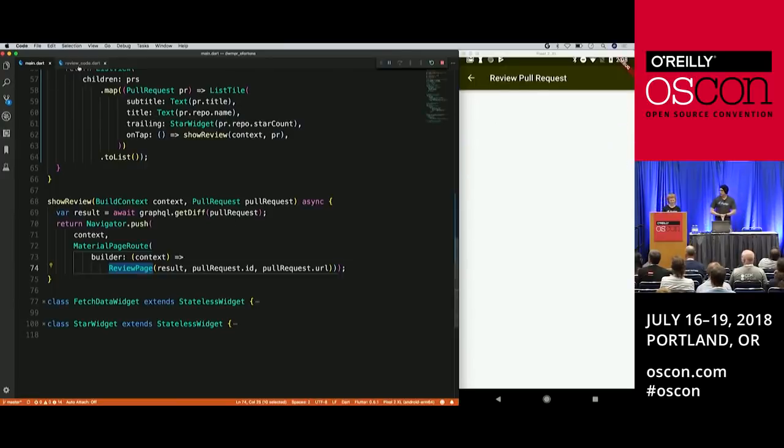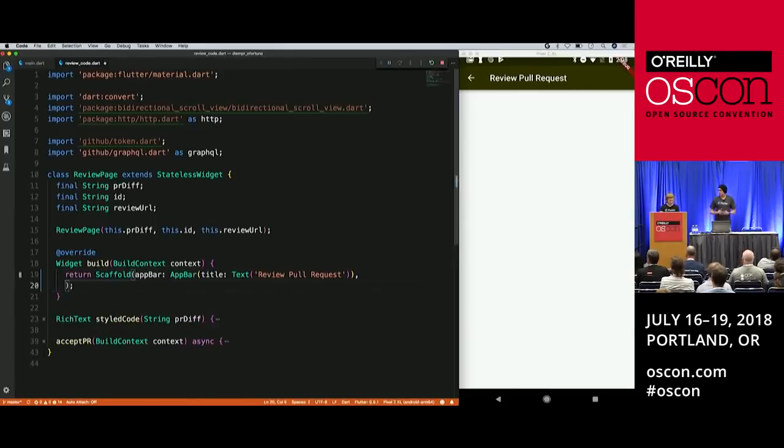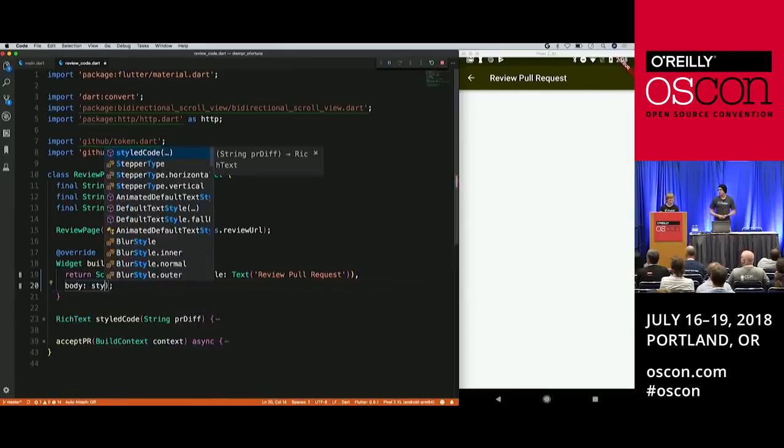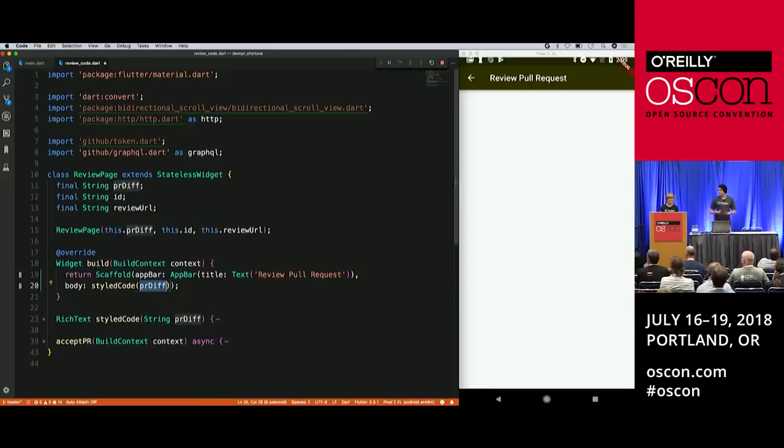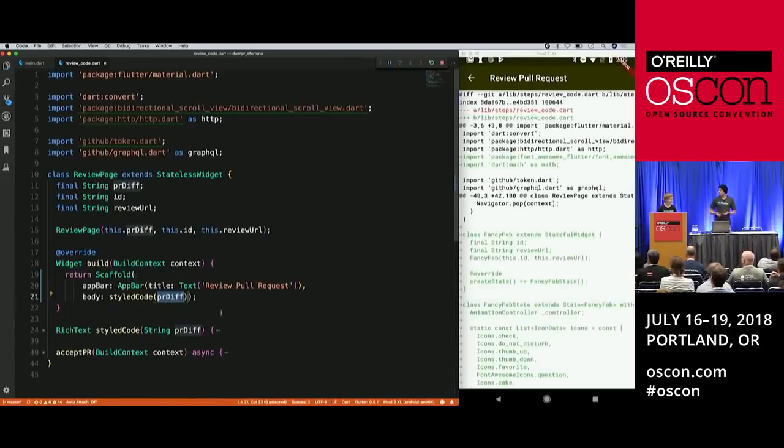It looks like our page doesn't do much yet. Yeah, it's pretty boring. It's the review page, and it looks pretty much like what we started with before. We just have a scaffold and an app bar. Great. So we have a new page, but into the constructor, we've passed the pull request diff. This is another new scaffold like we've seen before, which is going to be able to take a body. So we can display our pull request diff in there. And so there we go.